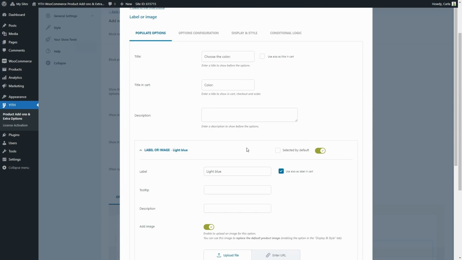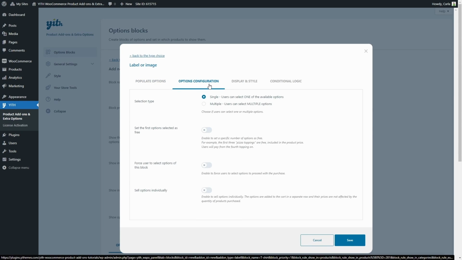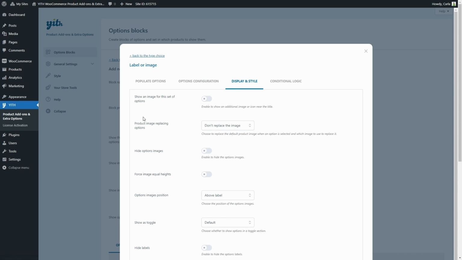Then let's see, in options configuration, we're just going to leave all the options as they are, and we're going to move on to display and style. And here we're going to focus on this option, product image replacing options. We can choose not to replace the image, to replace it with the block image, or to replace it with the options image. I'm going to select this one, replace it with the options image.